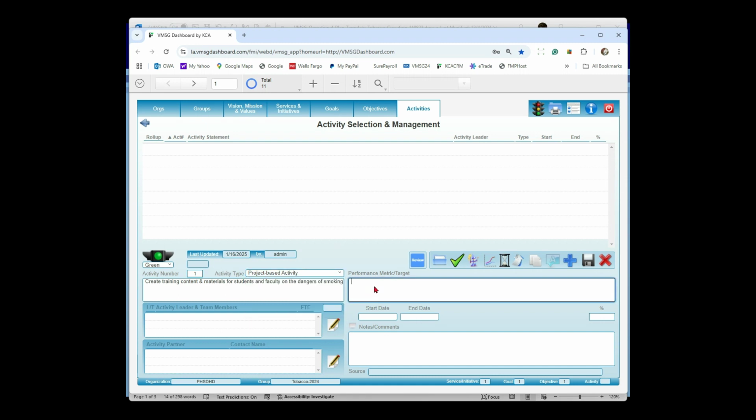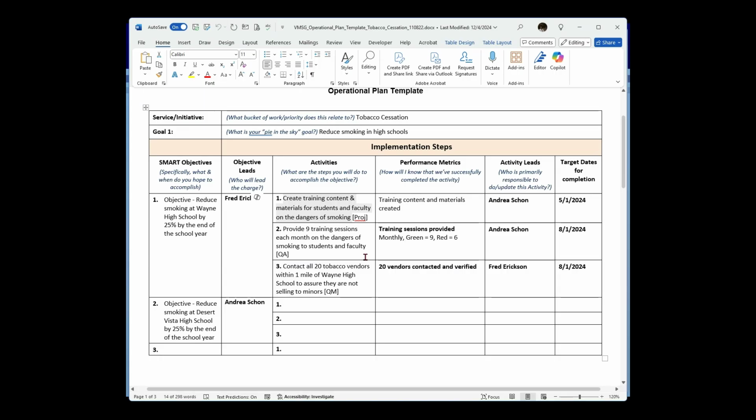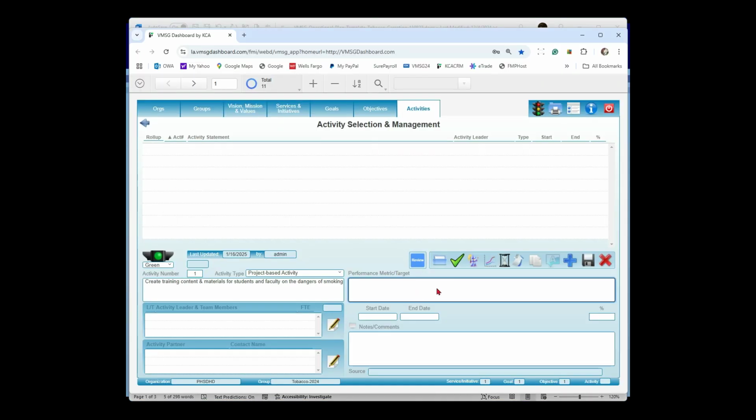The project-based activity is the only one where you manually come up with a performance metric. So what you're trying to say is, how will I know when I've successfully completed this activity? We'll go back here and say, because the training content material has been created, Control C, paste it in here, Control V. Okay, next thing we're going to do is assign beginning and ending dates.